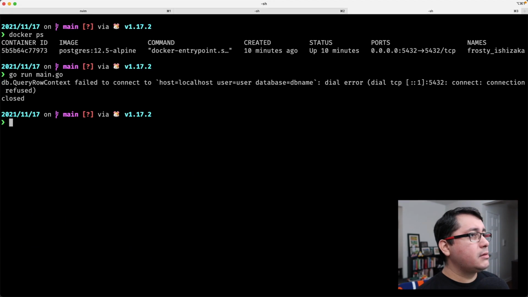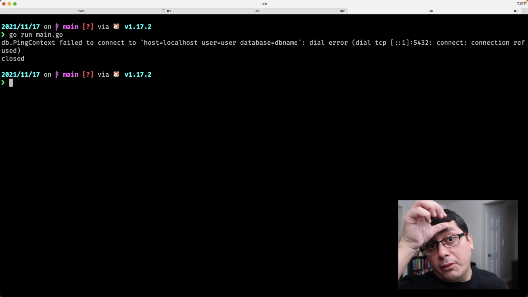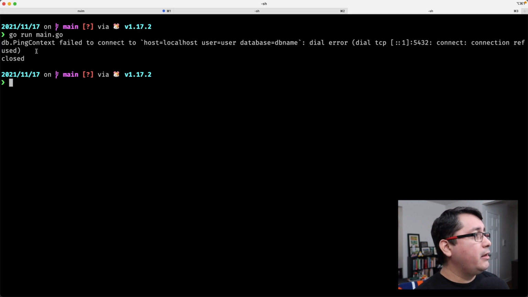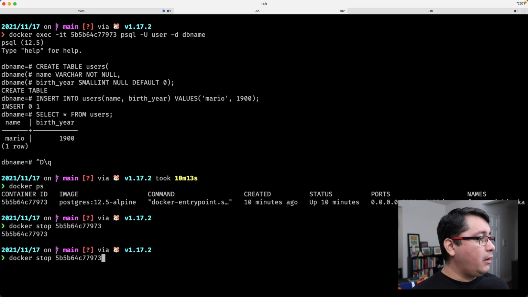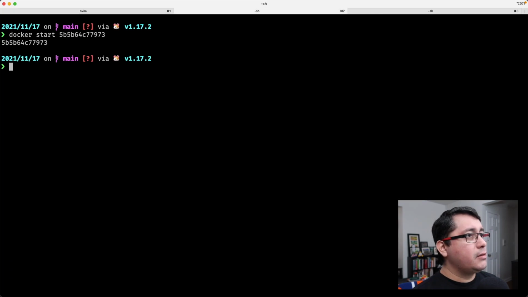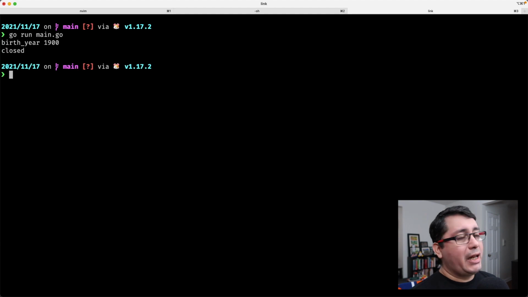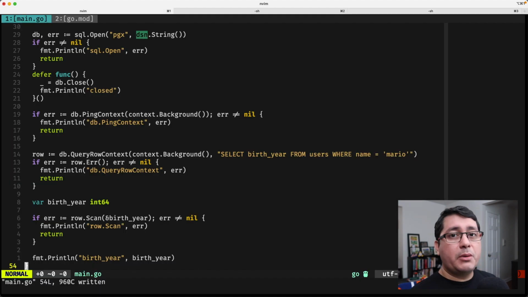So PingContext, if I run the same command, you will notice that now it's going to be telling me, hey, there was an error with the PingContext, or rather PingContext fail. You cannot connect to the database. That's it. So if we start our previous server, we start the container, it runs, I can actually run it again, and it will work as expected. So that's really cool. So something to keep in mind when you are dealing with connections in Go.